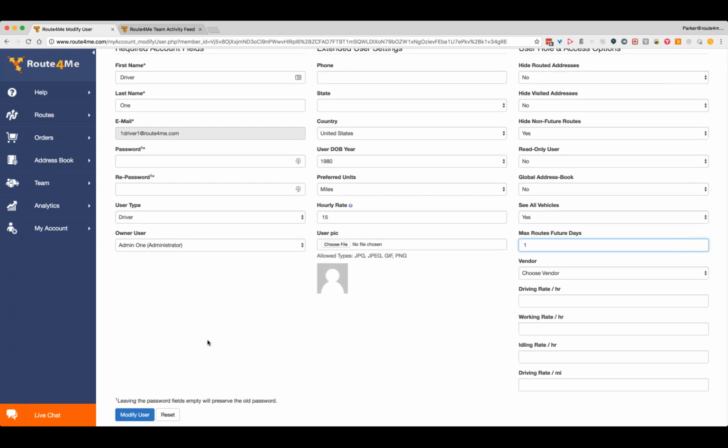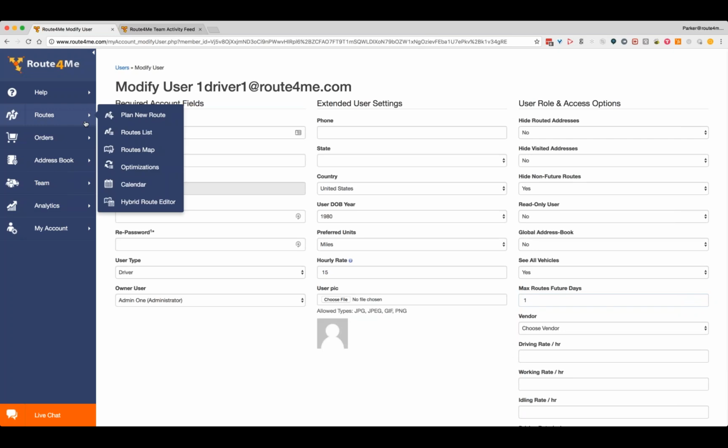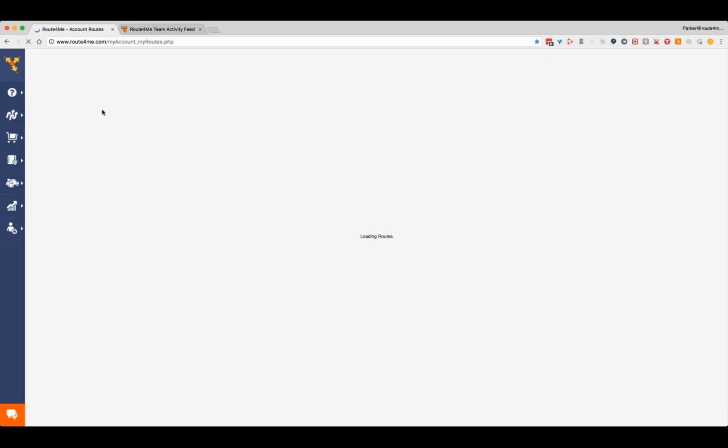Yeah, I have a question. Can you add anything special to the route? Say my driver needs special information for a route. Is there anything you can do for that? Yeah, sure. So let's see here.